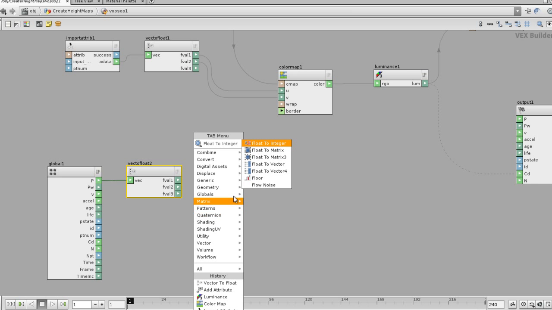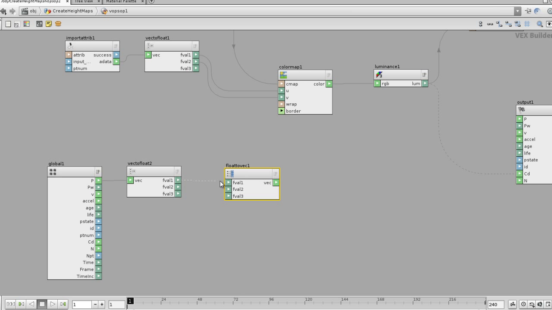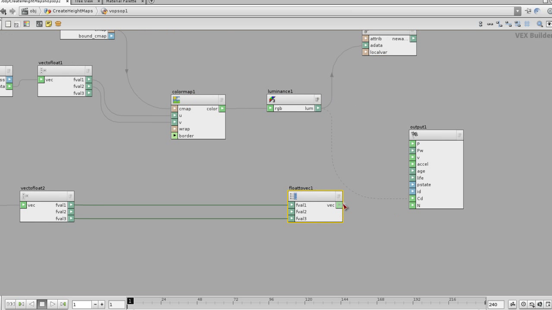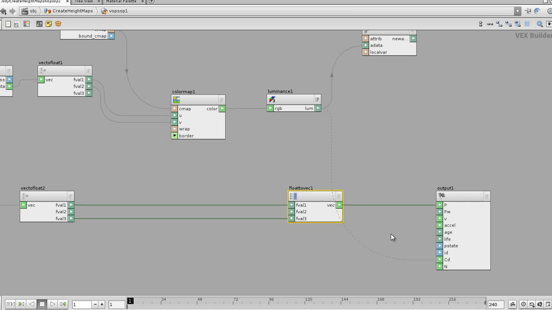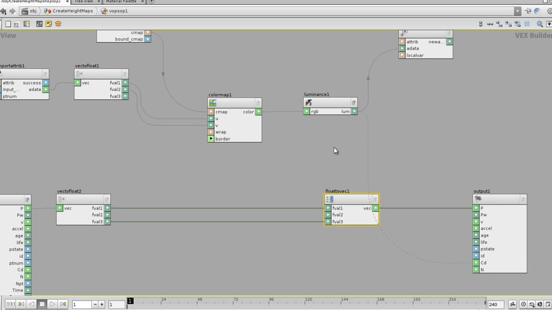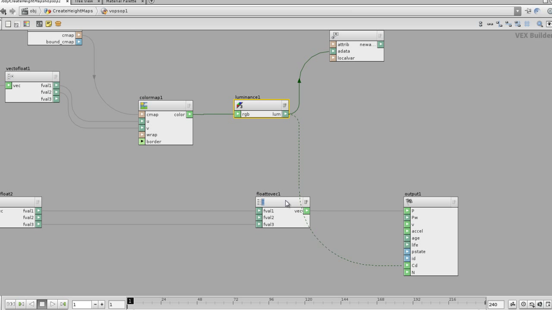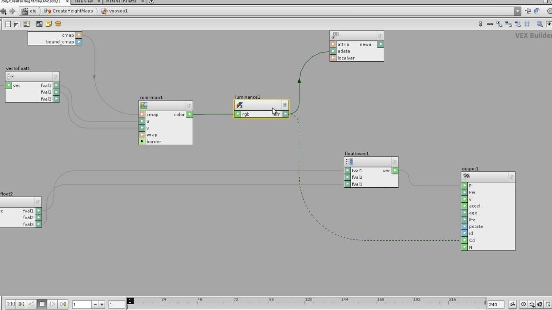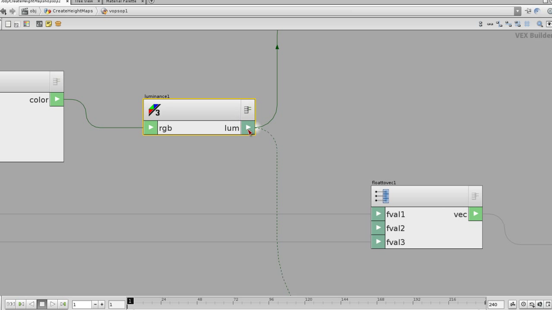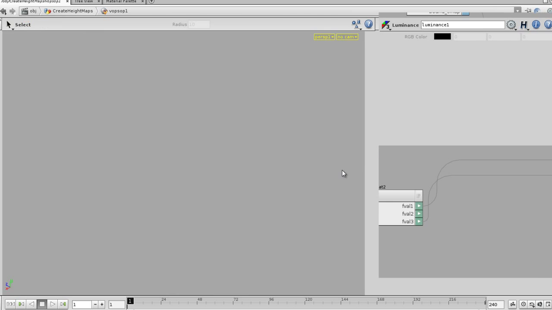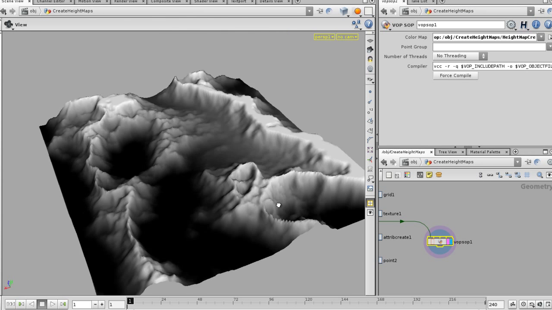and while I'm at it, I'm gonna drop in a float to vector and plug in the z value, the x value accordingly, basically, and I'm gonna just leave the second value as blank. Then I'm gonna come over here and plug this into the position data over here. All right, now this one outputs a value, a luminance value over here. And actually, if you just plug the luminance straight up to the y value, which is this fval2 over here, now what you have is exactly the same thing, only straight up from VAPS.